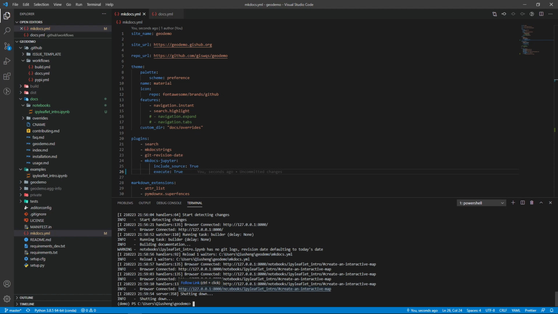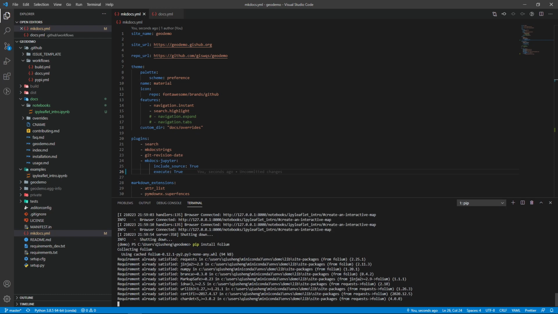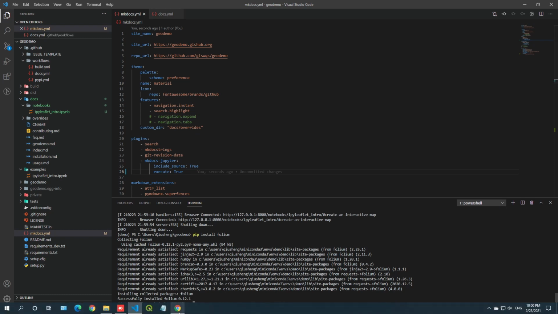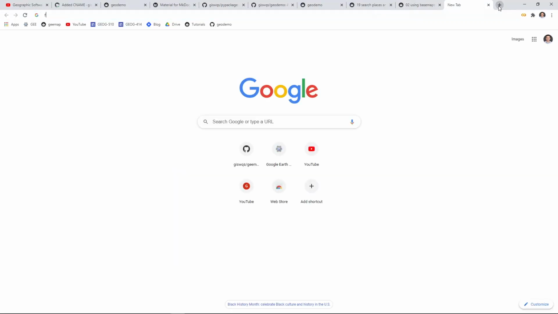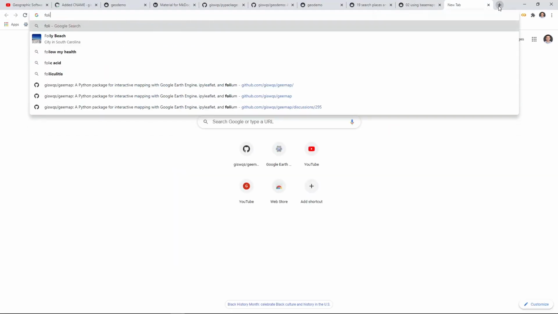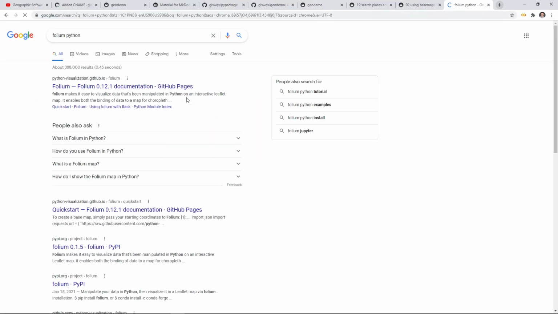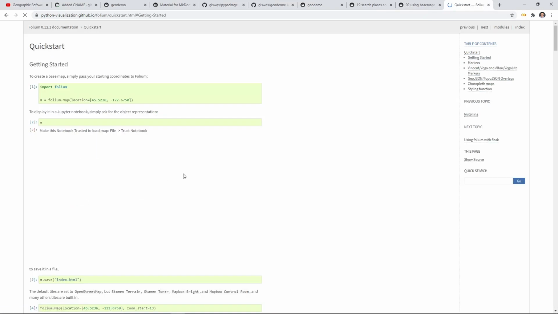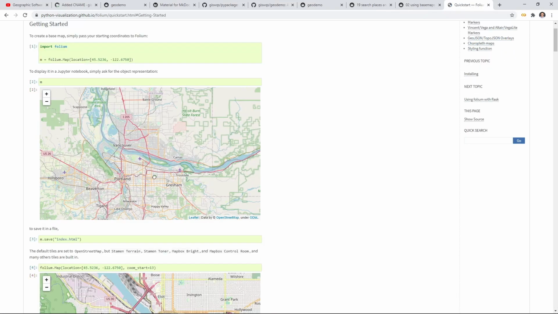Next, I'm going to install another package called Folium. So pip install folium. Okay, and folium, F-O-L-I-U-M. So this is another mapping library. This one is different from ipyleaflet. This one might be able to show the map on the documentation. We can find out. So if you want to learn more, you can just type Folium and then Python. You should be able to find the website. Okay, so from here, if you want, you can look at some quick example of how to create a map, right? So this is pretty easy.